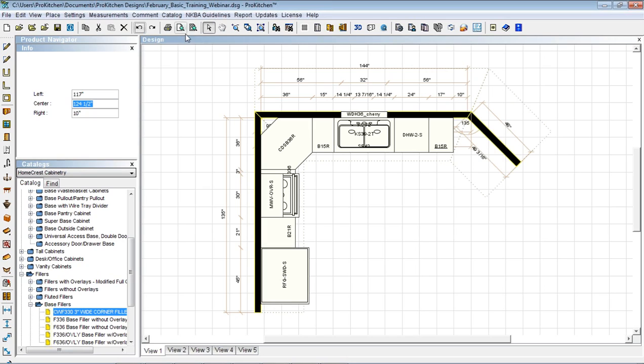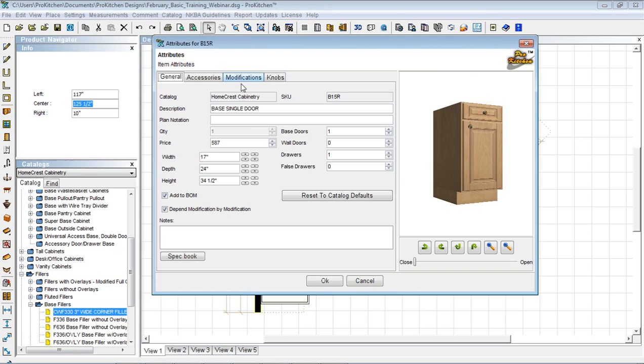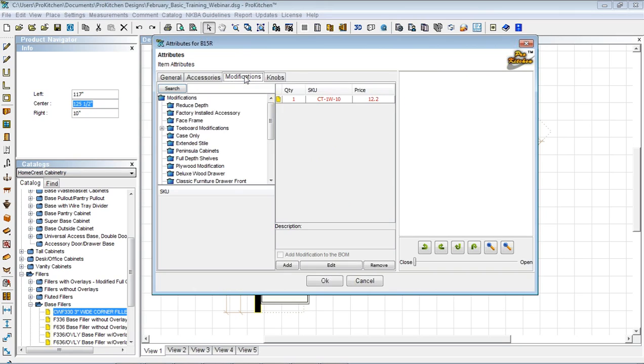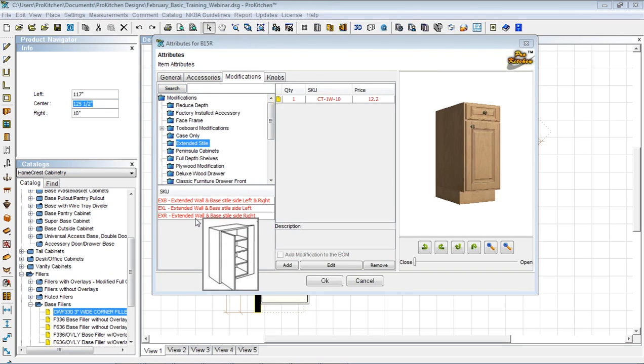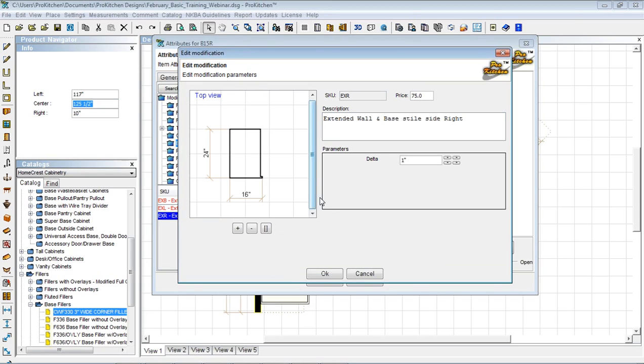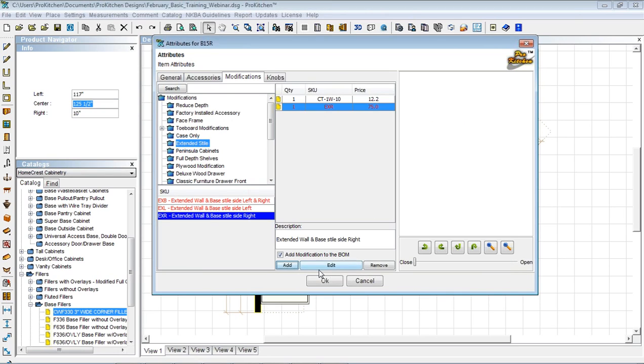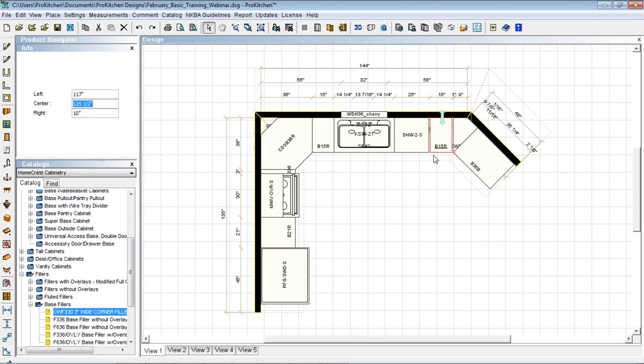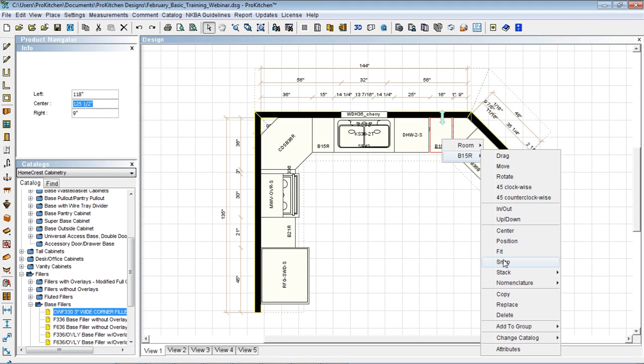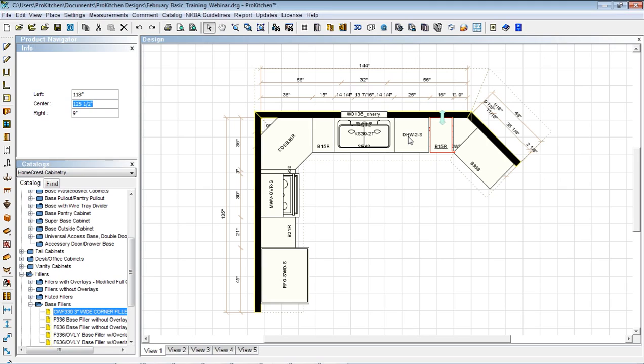But, whoops, redo, and I will bring this back. Double click is a shortcut to attributes. I'll make it a B15 again, and I'll bring that modification back in. And now I'm going to right click and snap this to the dishwasher. There we go.